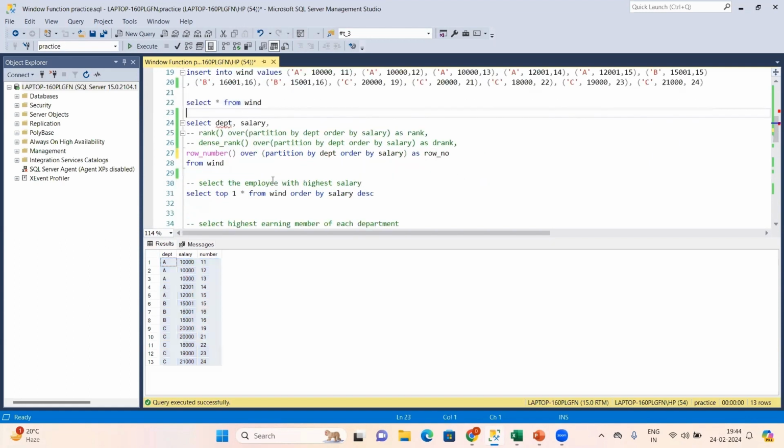Then first, let's implement the row number window function. Select department, salary, then ROW_NUMBER() OVER. Row number is the name of the window function. In the OVER clause, PARTITION BY department ORDER BY salary in ascending order AS row_number. This is the alias for the column, from wind. If I execute these lines, let's see the output.